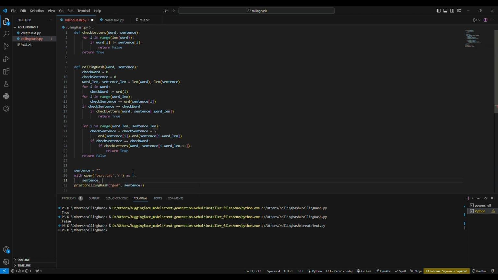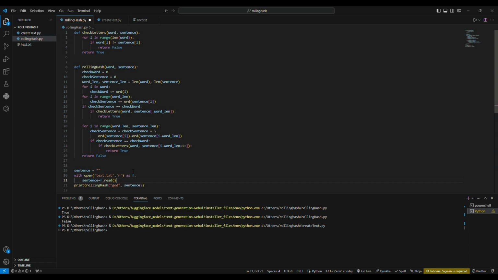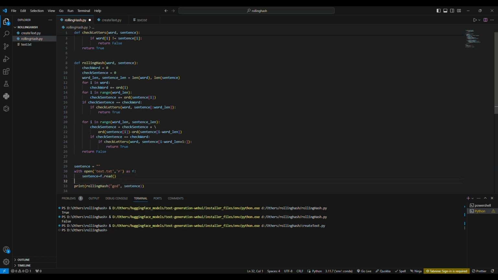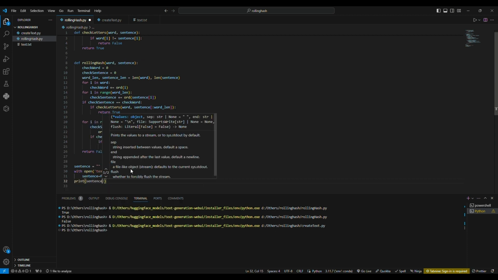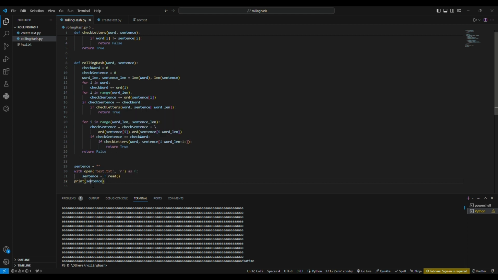Sentence is equal to file.read. And now let us just check what sentence says. And lo and behold, it has read the entire file and all the contents in it.